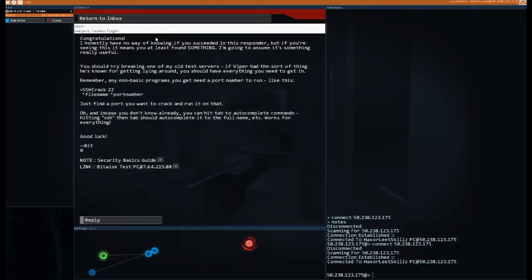Congratulations! I honestly have no way of knowing if you succeeded in this. But if you're seeing this, it means you at least found something. I'm going to assume it's something really useful. You should try breaking one of my old test servers. If Viper had the sort of thing he's known for getting lying around, you should have everything you need to get in.